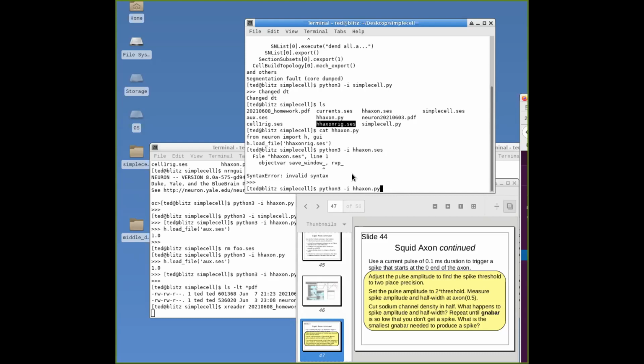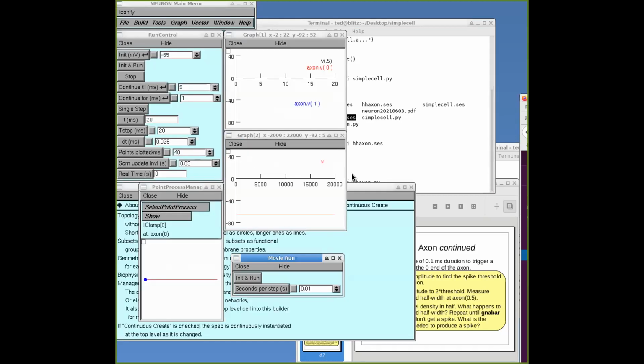Python can't parse a session file. It doesn't understand Hoc, but it understands Python. There we go. All right, so there's our experimental rig. We've got a run control panel. We've got a couple of graphs. One is showing voltage at 3 points along the axon. Another one shows voltage along the length of the axon as a function of time. And there's our user interface for our stimulator and our init and run button that gives us a movie run.